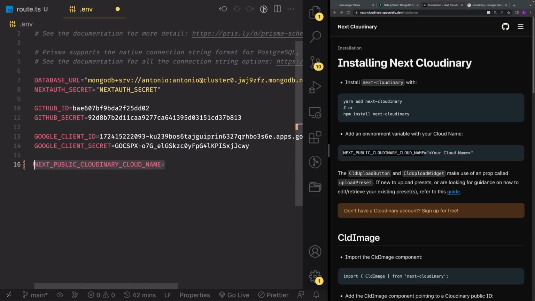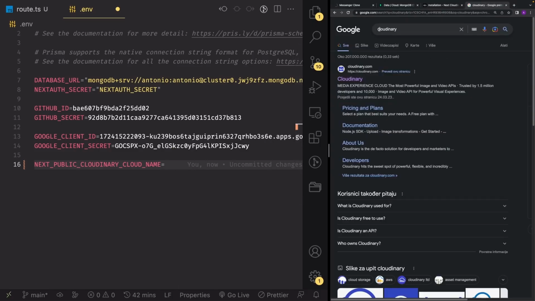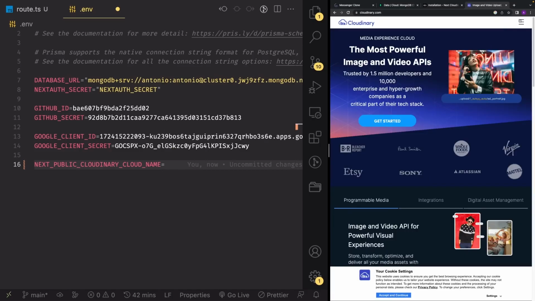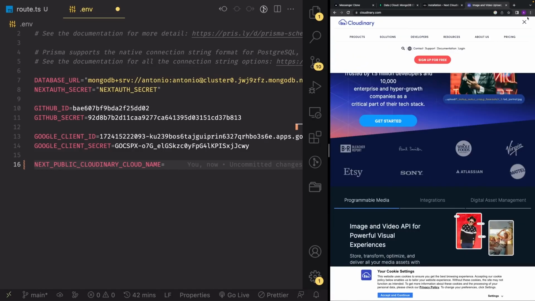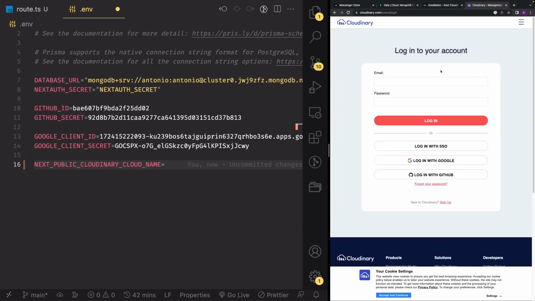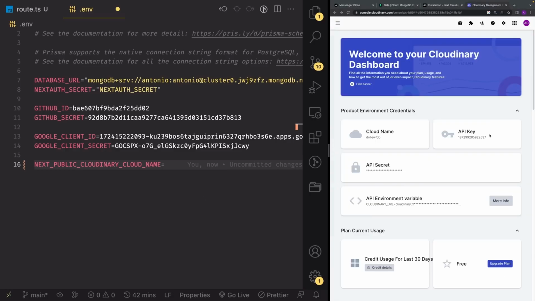And what we're going to fill here, well, for that we have to create a Cloudinary account. So go into Google and write Cloudinary and select the first link right here. Go and find a way to log in. So I'm here in the mobile view. I'm going to use Google to log in. You can choose anything of your choice. And once you're inside, you're going to see your API key, your cloud name, and a bunch of other useful stuff.